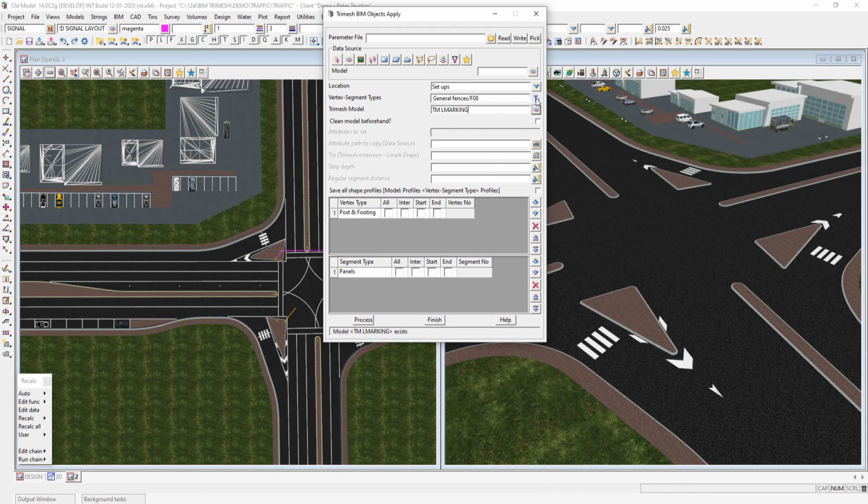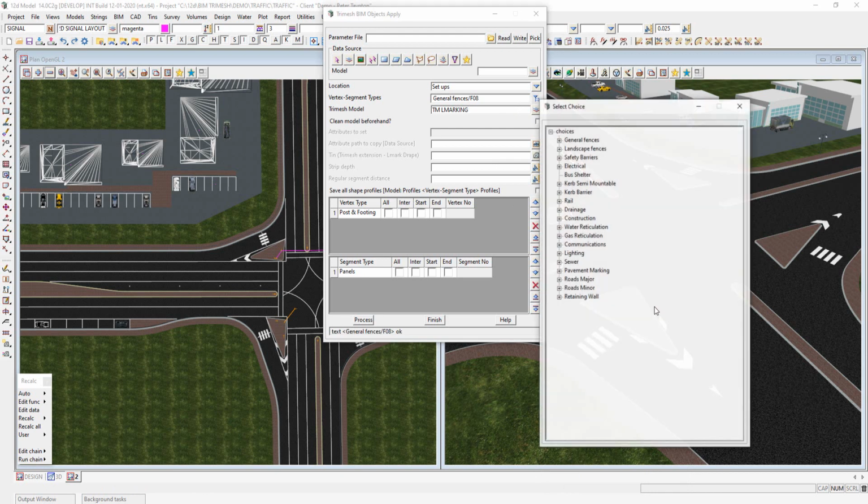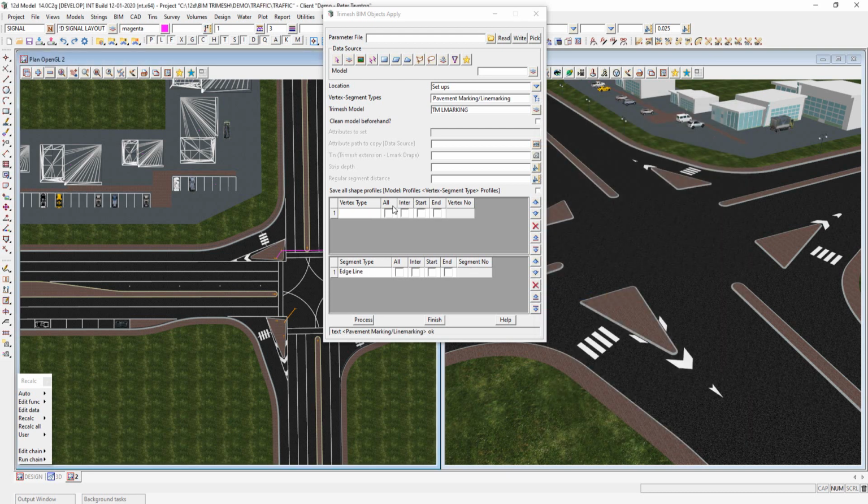So under the vertex segment types, we'll drop down to pavement marking. So we'll be looking at pedestrian crossings, directional arrows, line marking and symbols. So just for line marking, when we select that, all the line marking ones are segment type. So if I go right mouse button on here, we get a list of the ones that are available at this stage in your setups area.